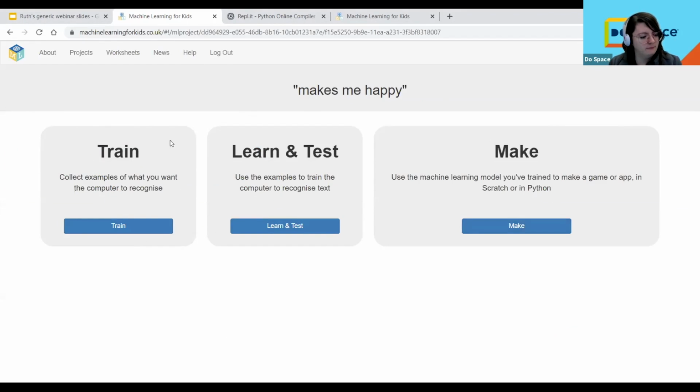First, we need to train our machine to recognize different things. Learn and test is us teaching the machine how to feel, for our example here. Make is where we're going to be creating some code in Python to take the library we create for this website and do different things, like detect if we're happy or detect if we're sad.